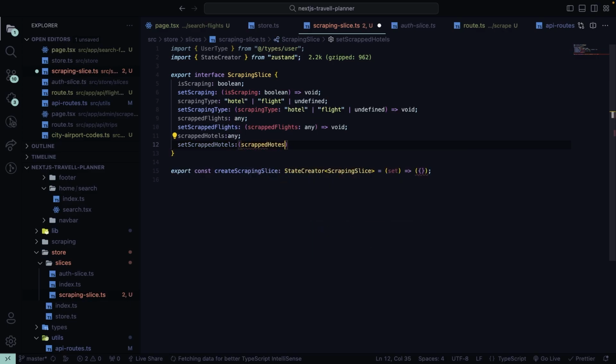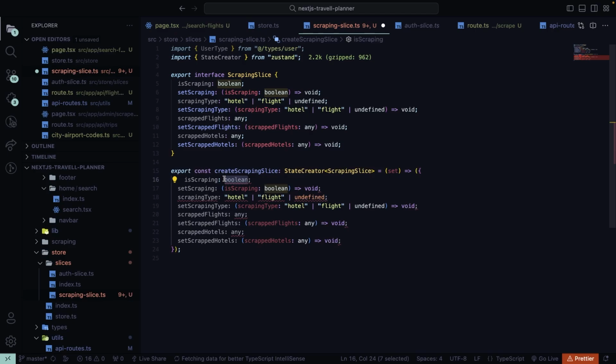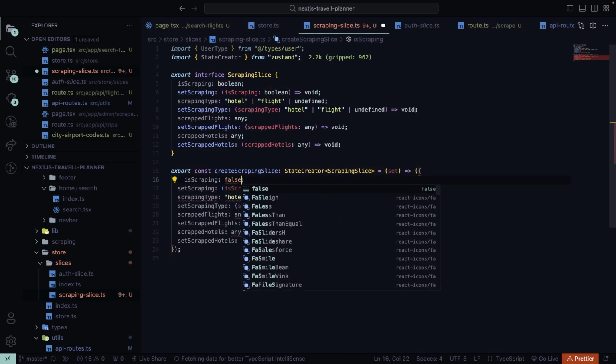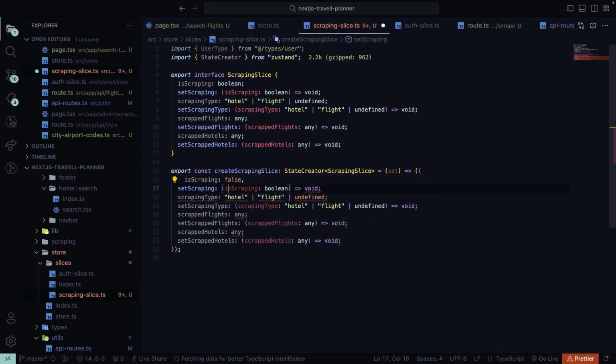We'll write scraped hotels here, and this is of type any. We'll return void from here, and inside of this we are just going to utilize all of this. So let's copy this, paste it over here, and is scraping is of type boolean, so initially it is going to be false. Then set scraping is going to have like this. Is scraping, we don't need to give type, and we'll just write set is scraping like this. Then we'll have comma, and the scraping type initially is going to be undefined.